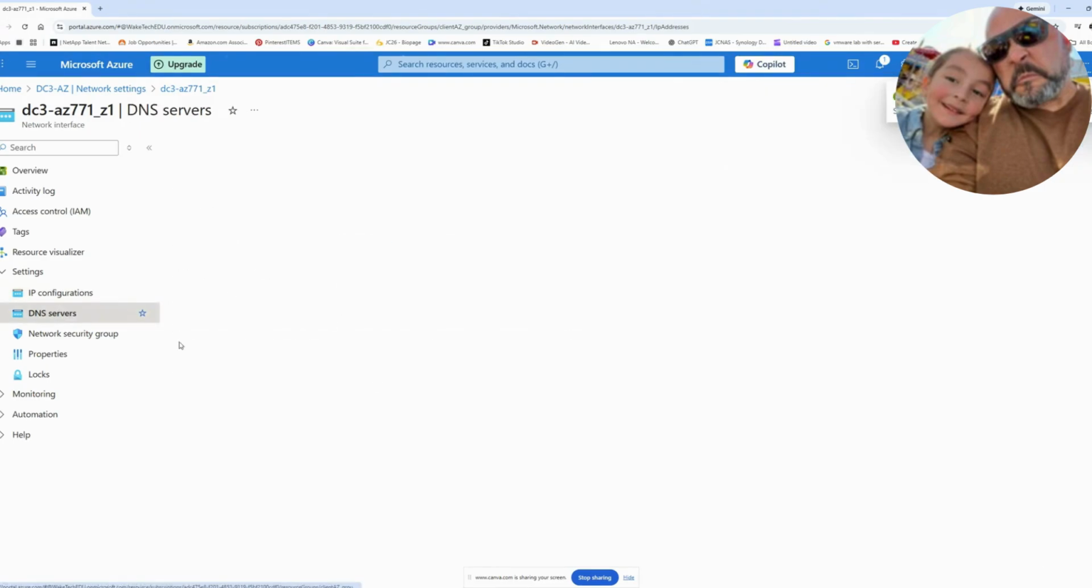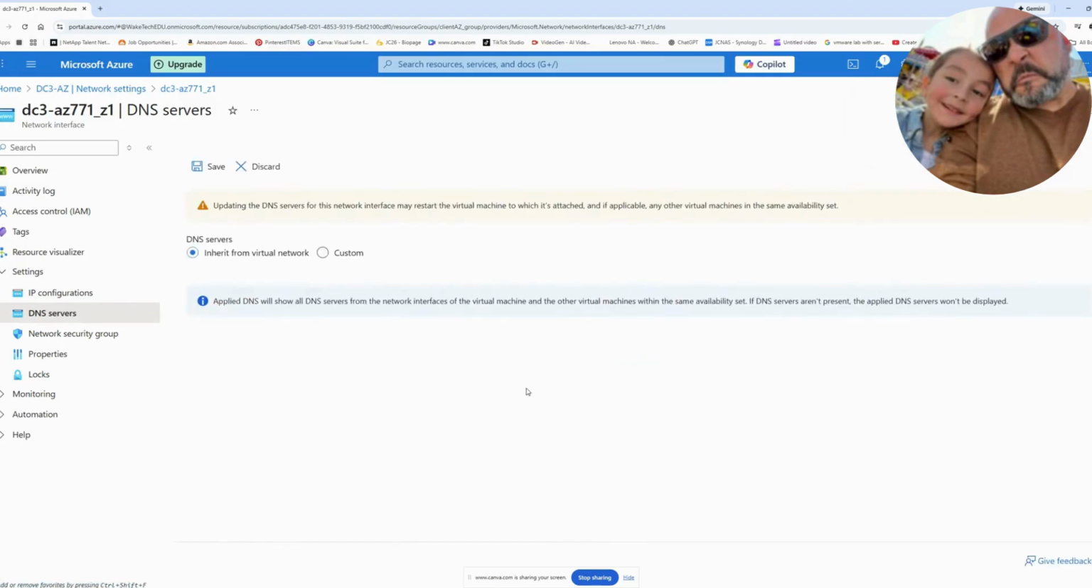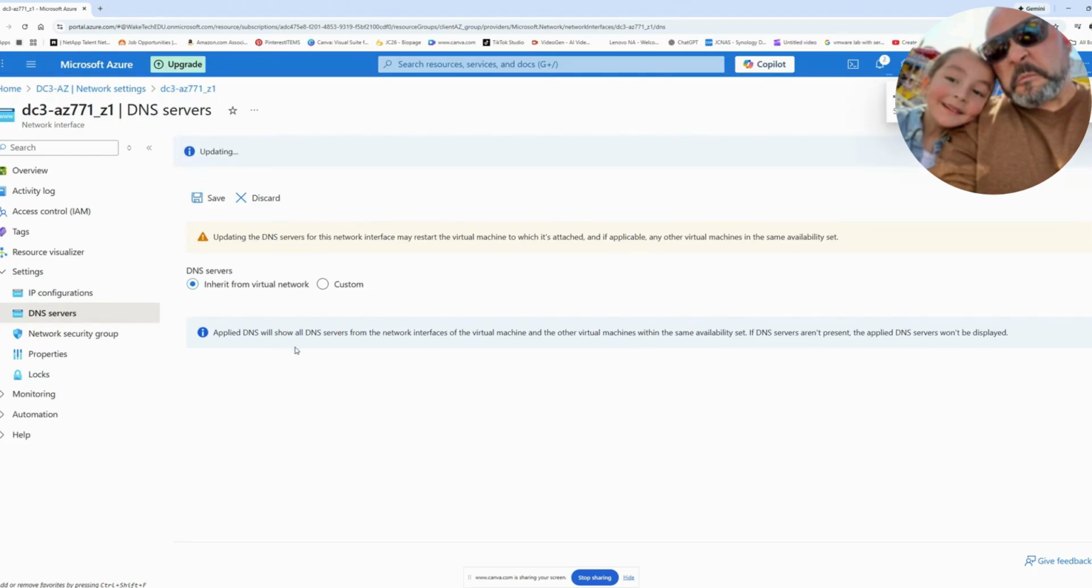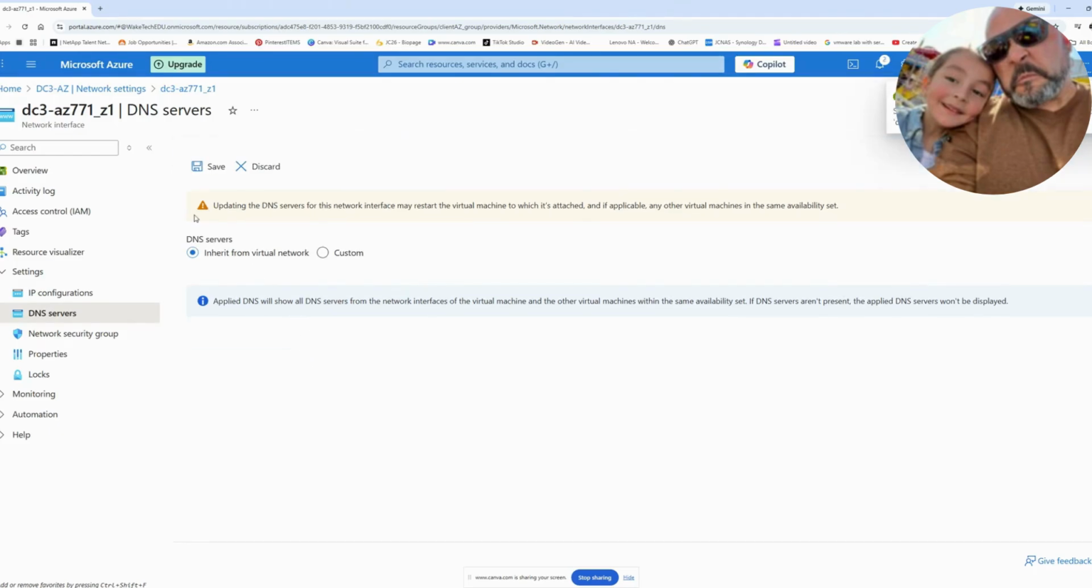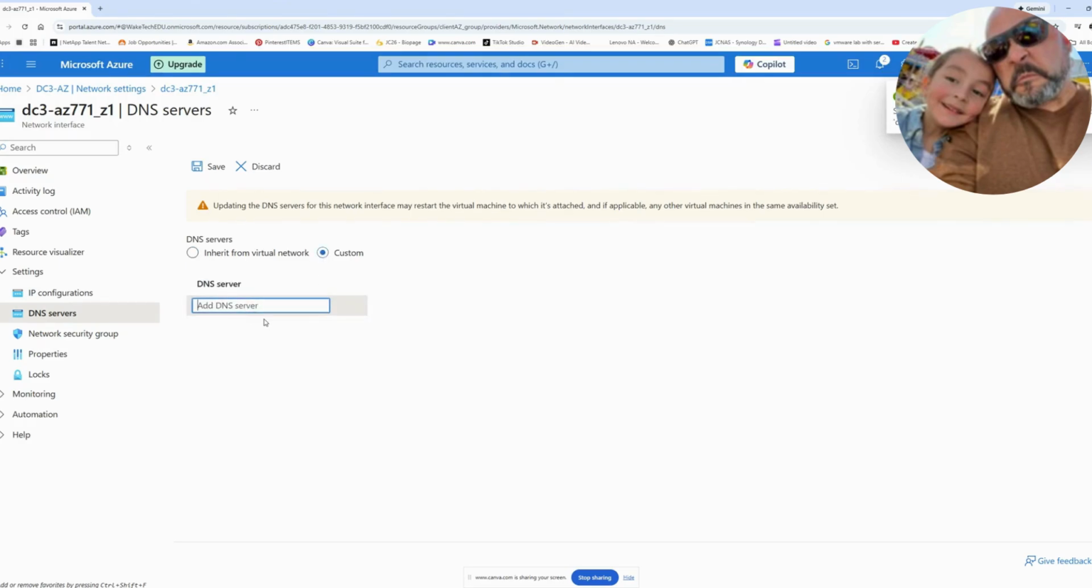All right, let's go to the DNS. The DNS, we're going to point it back to its own IP, because this is going to be the DNS. This is going to be a custom. This domain controller is going to be the one assigned to the DNS, where all the DNS records are going to be saved.